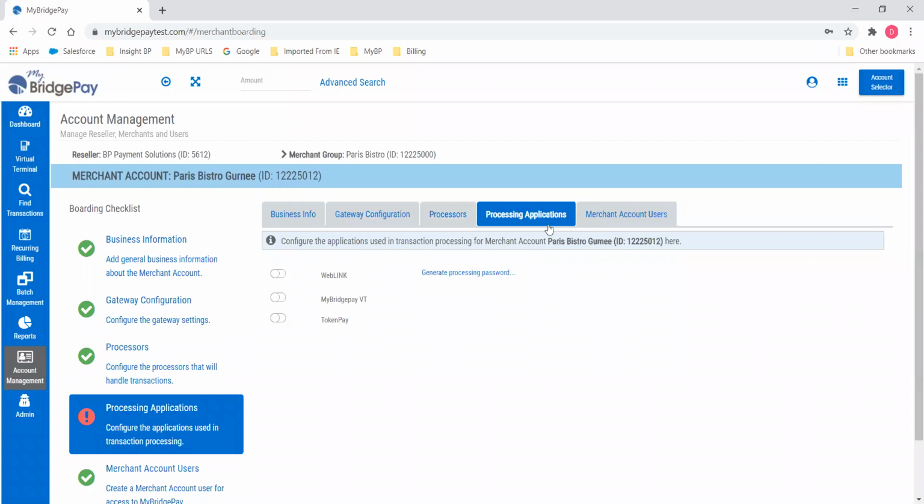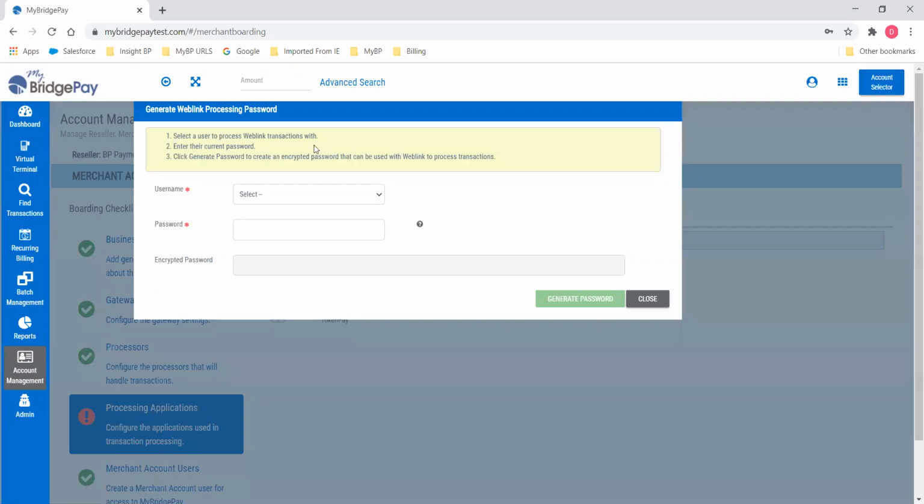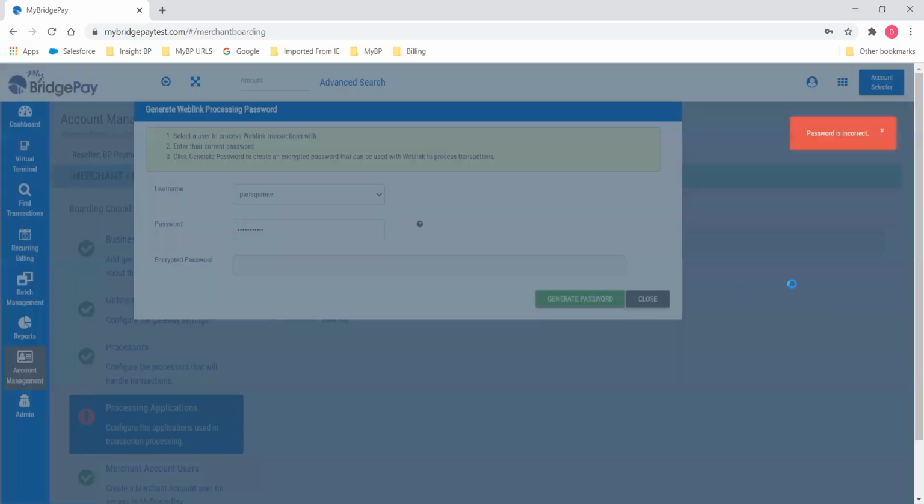So in the Processing Applications tab, you can turn on WebLink if your integration uses WebLink and you need to create an encrypted WebLink password. You would do so here. And you would put in your password that you just created and generate your encrypted password.